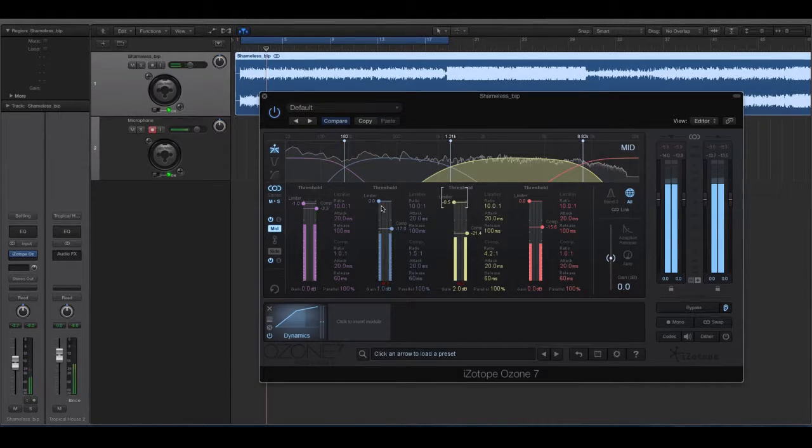And let's turn the limiter down just a little bit. I don't want to limit the sound. I want to compress to make it louder.